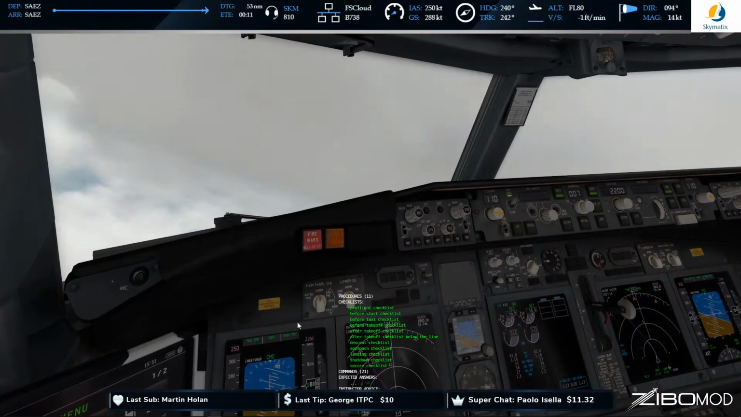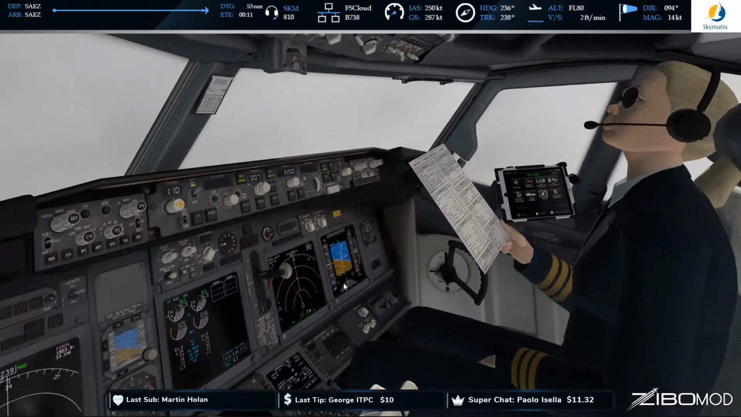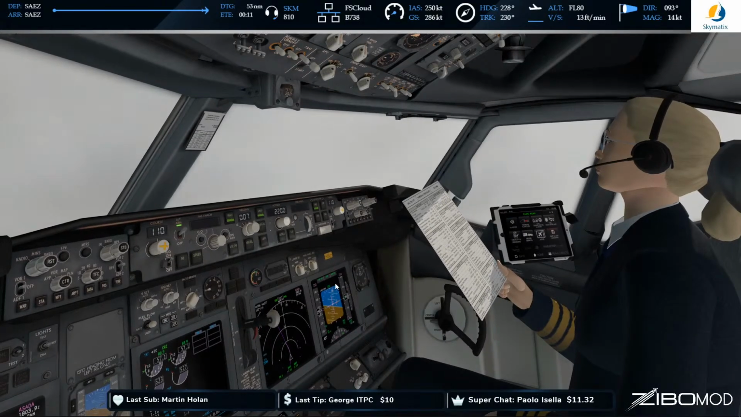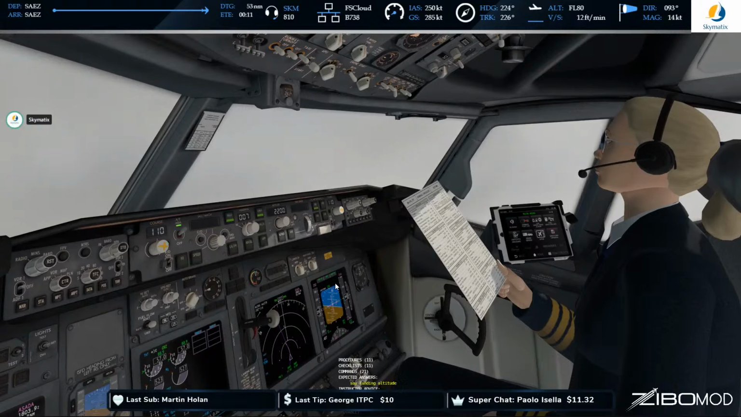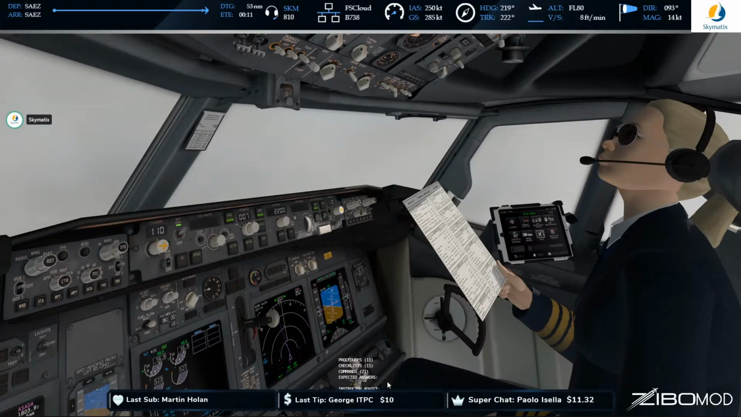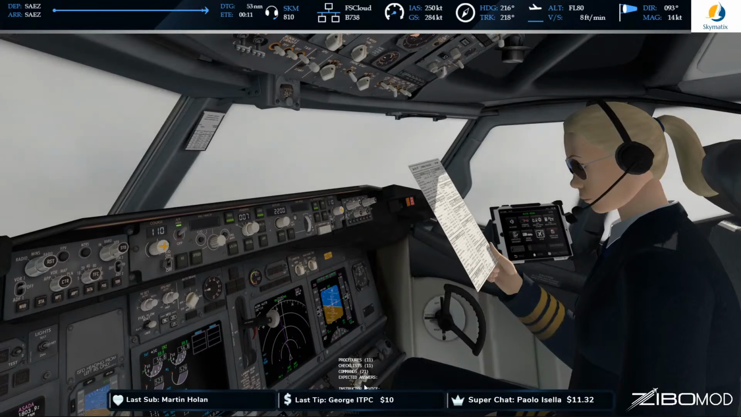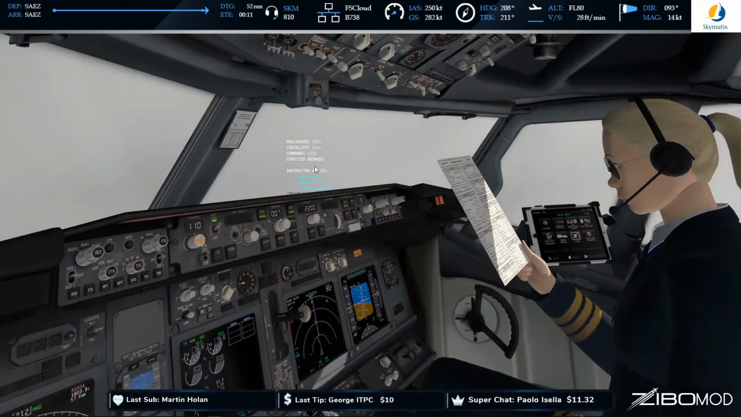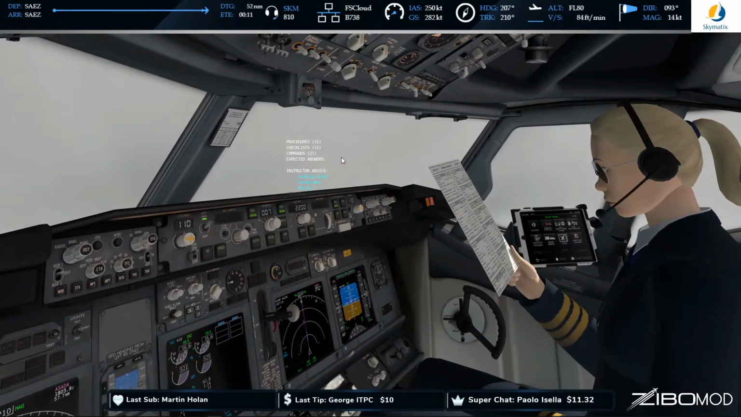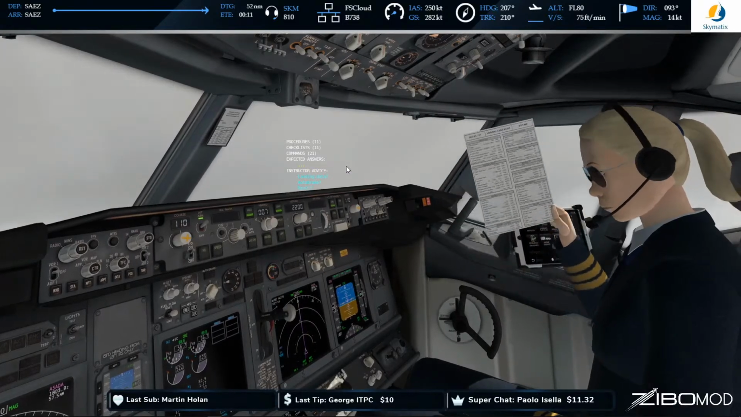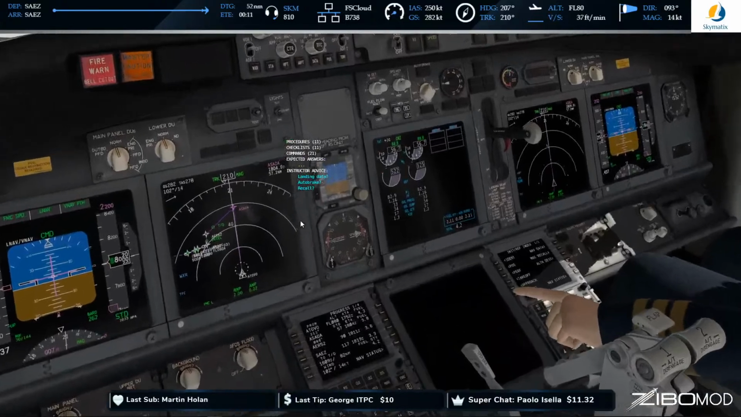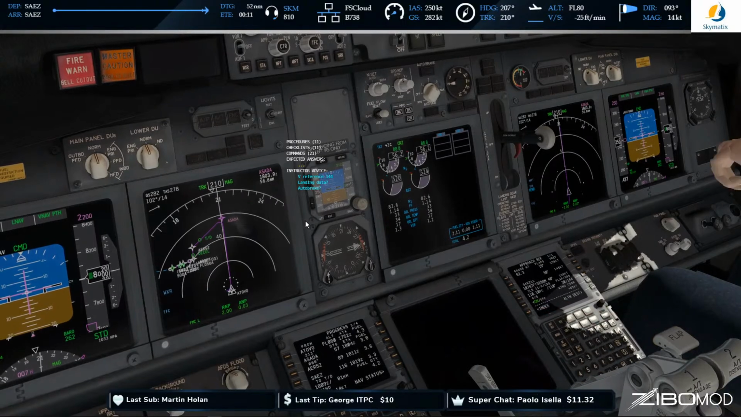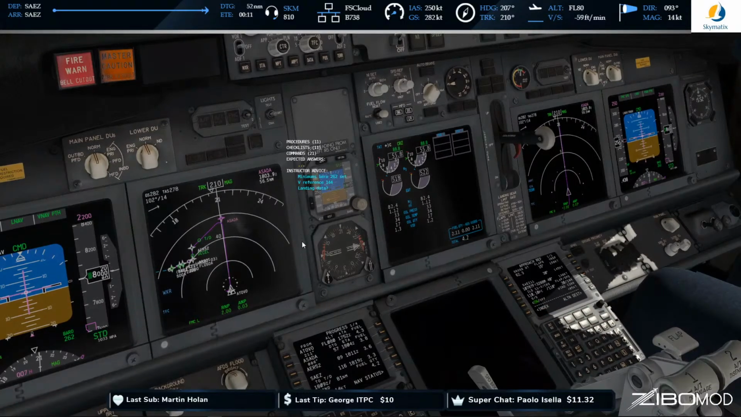Descent checklist. Pressurization. Yeah, I like her. I like her a lot. See, now I can't talk to her, so I've got to click on all the buttons. Recall. Auto brake. Landing data. V reference 144. Minimum 262 set.